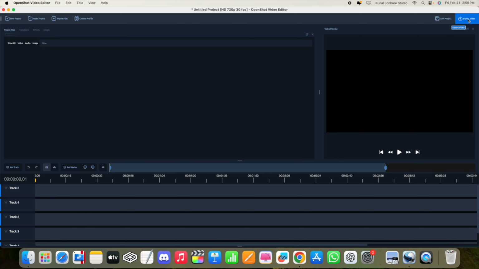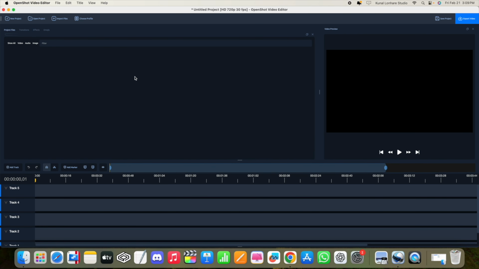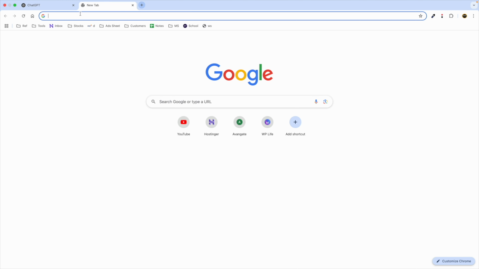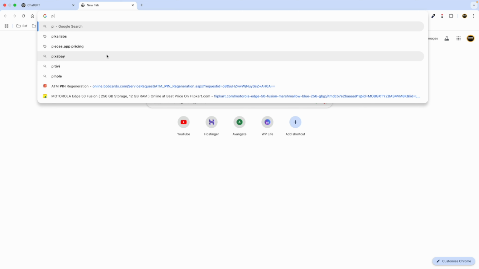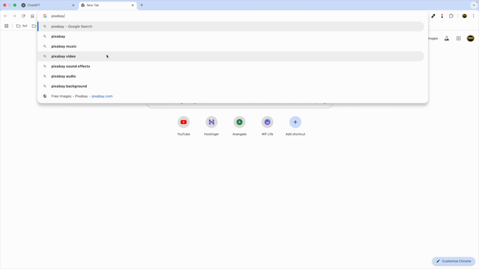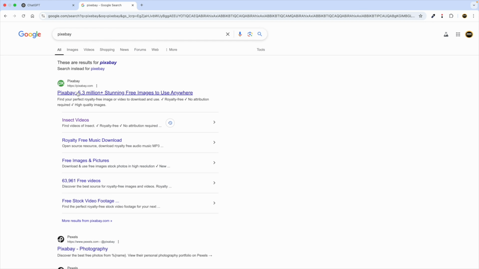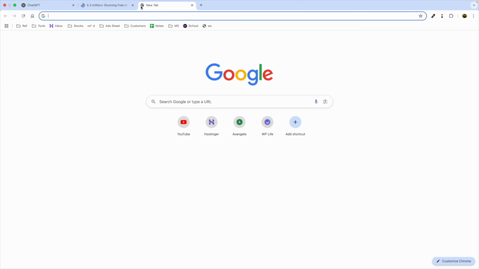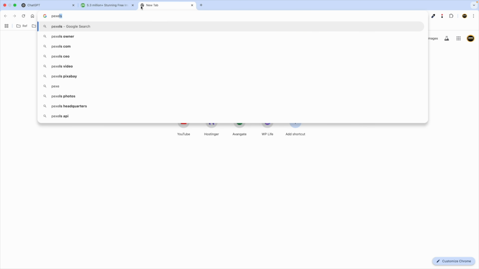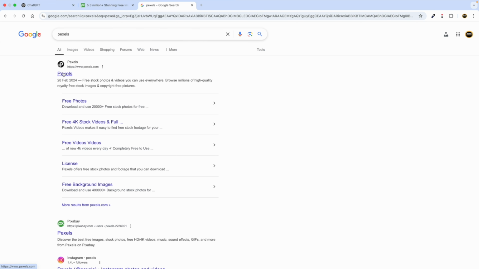Without the watermark. So this is the power of the OpenShot video editor, and this is just an interface of OpenShot video editor. Okay, we will see how you can import any file. But before that I just want to tell you that you can go ahead and use some free images websites, like Pixabay. Just search for Pixabay, pixabay.com. This is one website. And similarly we have Pexels, pexels.com. We have this other site.